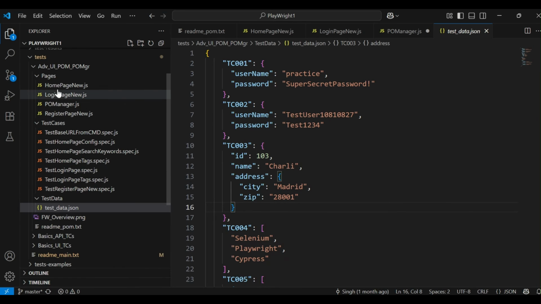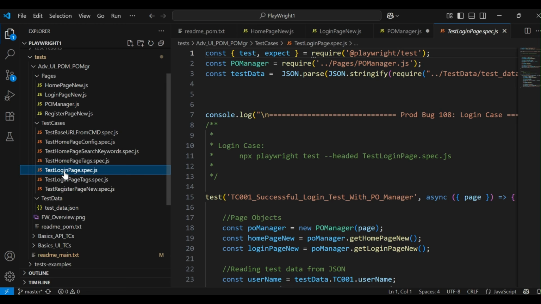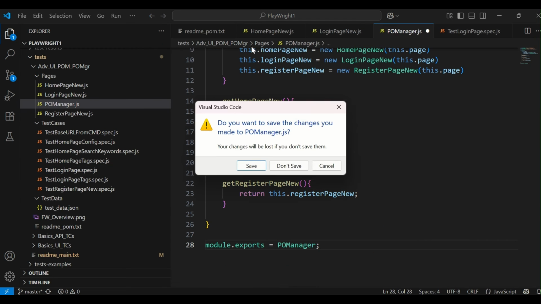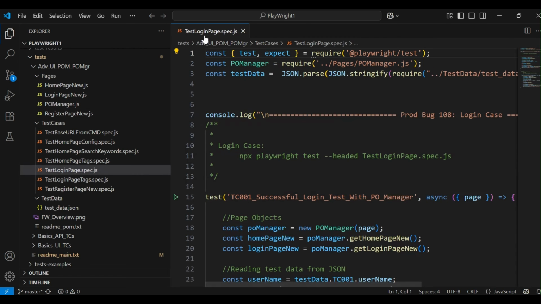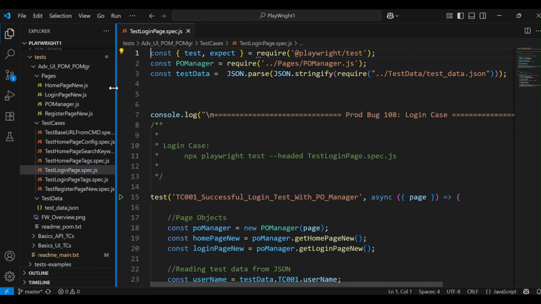So the page is clear, and the test data is also clear. Now let's go one by one. Let's start with the most simple one, the login page. Let me close the others. No, don't save. Okay, cool. So let me open this.